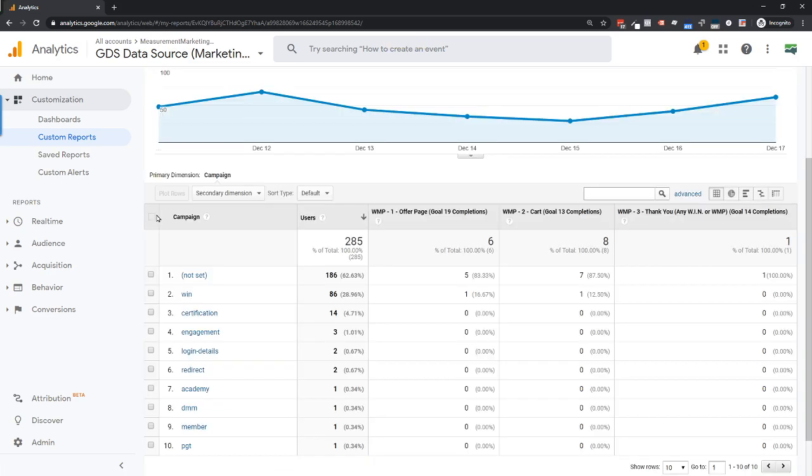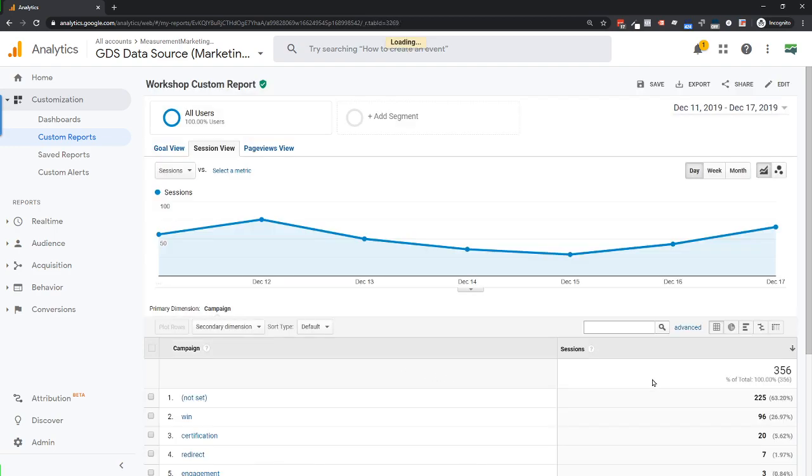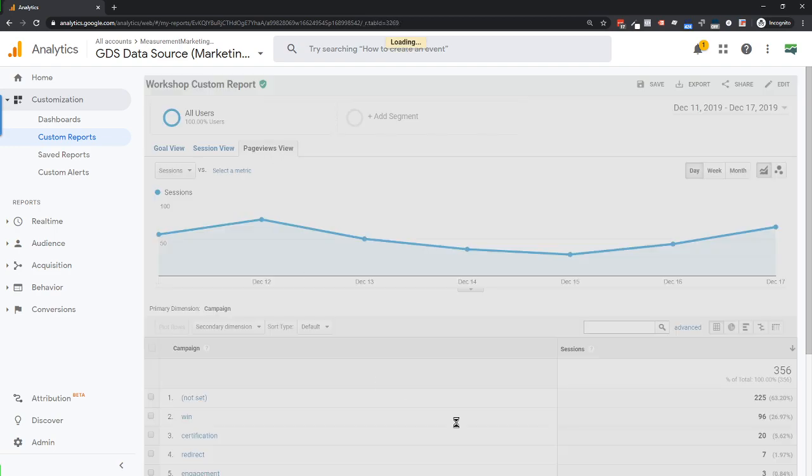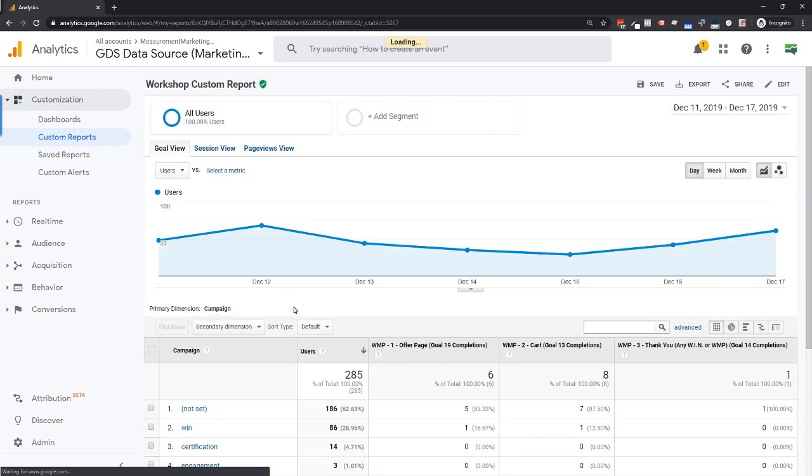So we're going to save that. As soon as we save it, it's going to bring us back to our new and improved report. Now I can go back. If I go to session view, remember I didn't change session view, so that's the same old, same old. And page views view, I didn't change that either, so it's same old, same old. But goal view, I definitely did. We enhanced that tab and we changed it.